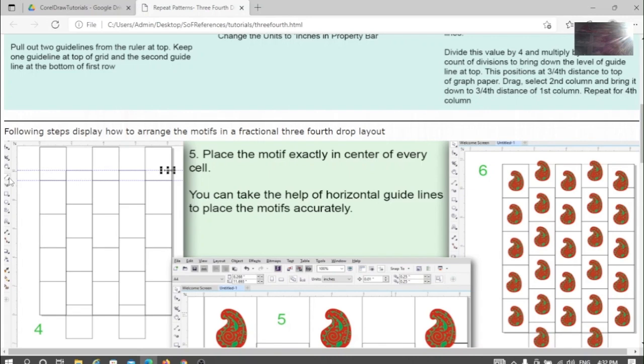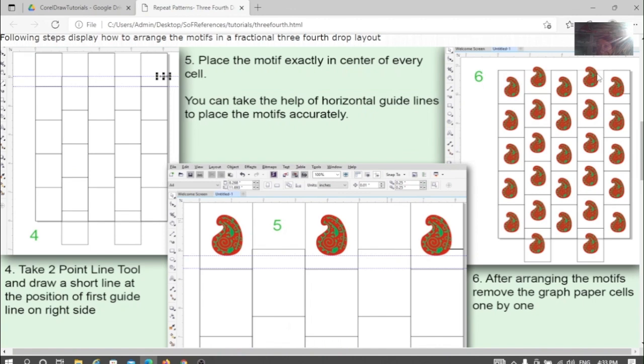Now take the motif that you have designed and one by one start placing the motifs exactly in the middle of each and every box. Once you place the motifs in all the boxes, it will look something like this. You can see that in the second and fourth column, the motifs are projecting beyond the printable section.